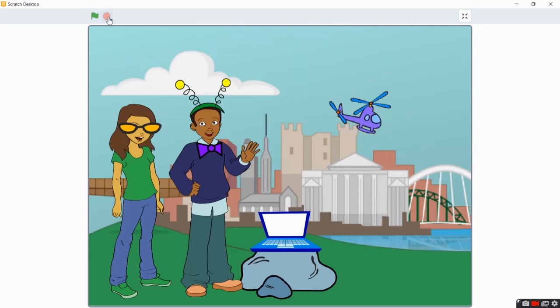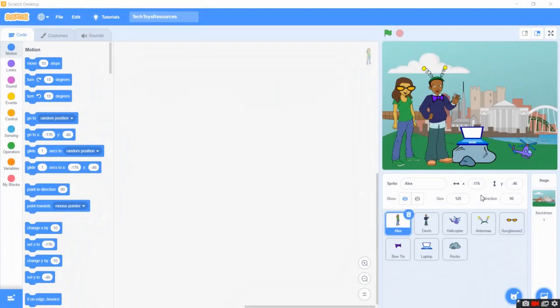All right. So let's get to coding this program. In order to create this tech game of ours, we are going to have to open the starter project. And in the starter project, you should see two characters, a laptop and a helicopter. So we're going to click on the bow tie sprite and add this code.